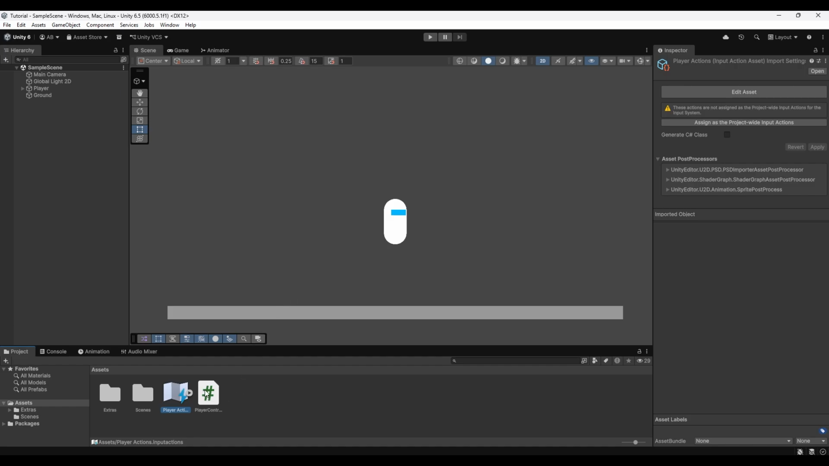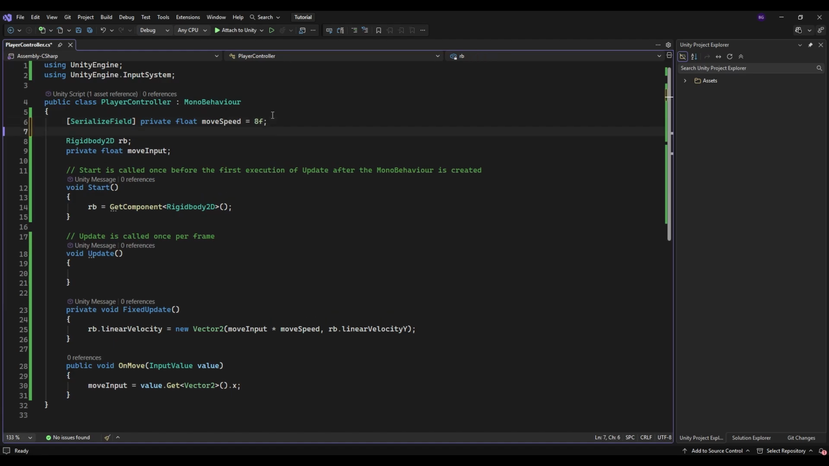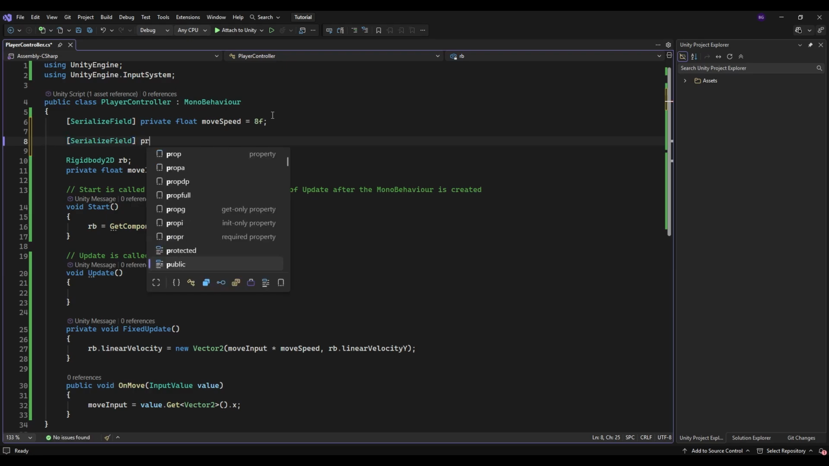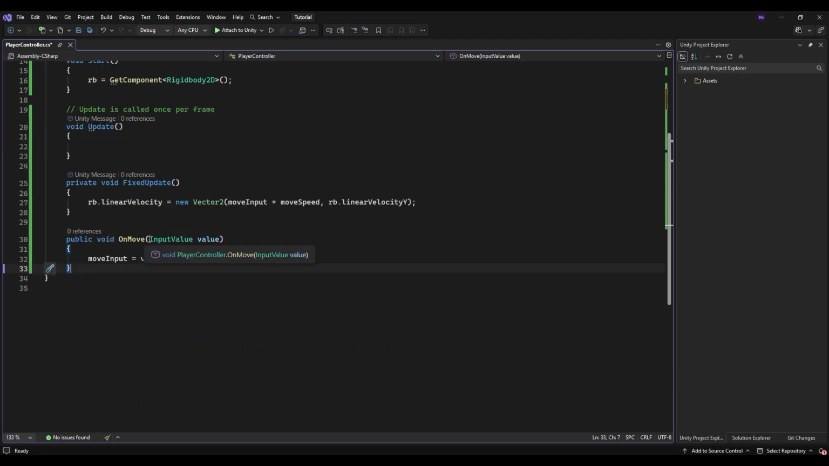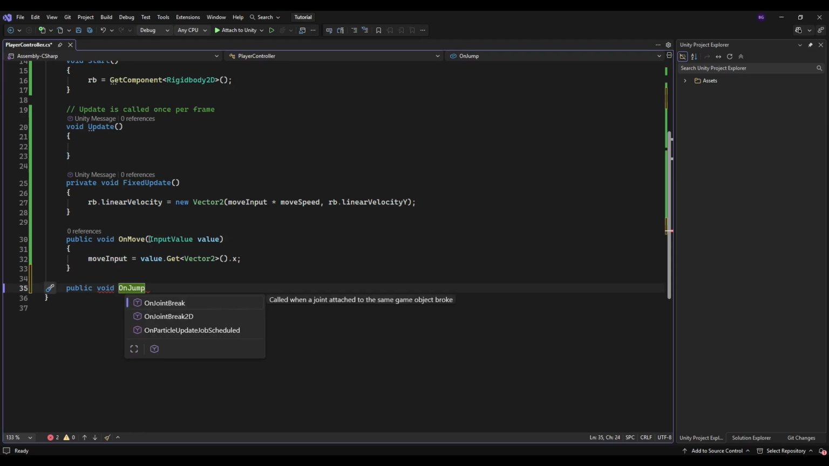Now open the player controller script again, and in here we'll type our jump force. So again, we'll type the serialized field so it's visible in our inspector, private float jumpForce. Now let's give it a value of 10f. Below our void OnMove function, we'll type public void OnJump. Make sure to type it as it is.